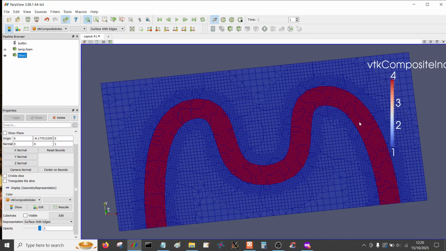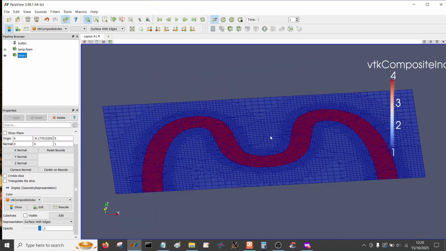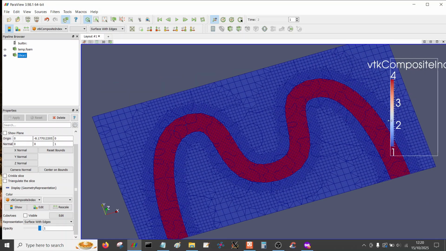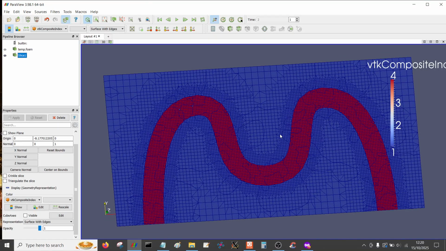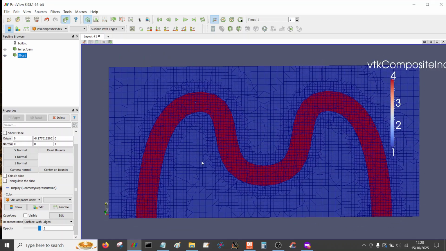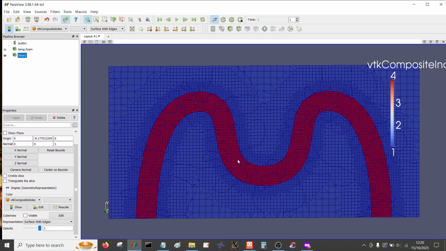VTK composite index. So what is that showing? That's showing value 1 on the solid, value 4 on the fluid. I'm not sure what happened to the other two values, 2 and 3, but at least that shows that we've got those zones set up correctly as far as we know.